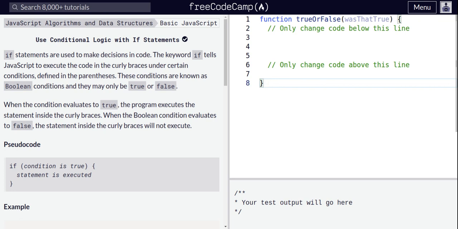So this is lesson 59 of the JavaScript data structures and algorithms course on freecodecamp.org. Yeah, and we're making a lot of progress. The title of this lesson is Use Conditional Logic with If Statements.